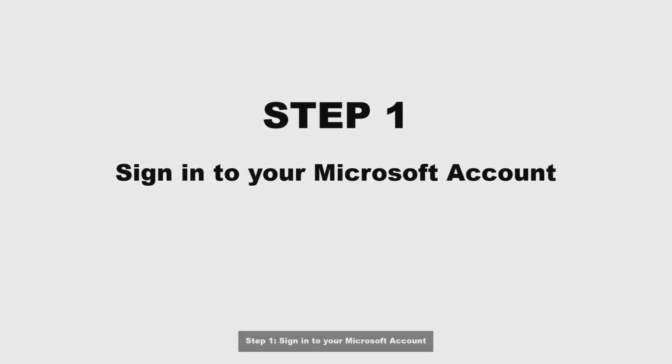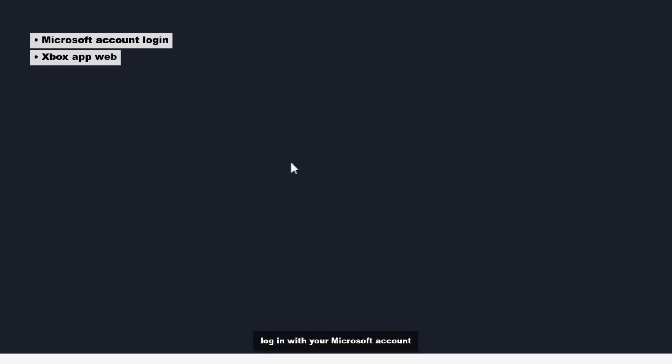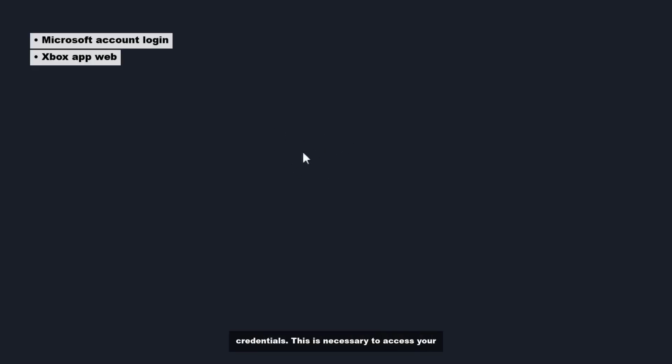Step 1. Sign into your Microsoft account. Go to the Xbox app on your web browser and log in with your Microsoft account credentials. This is necessary to access your security settings.